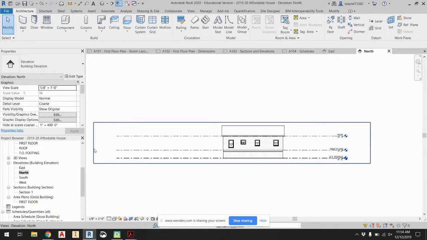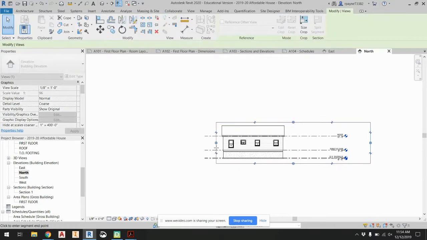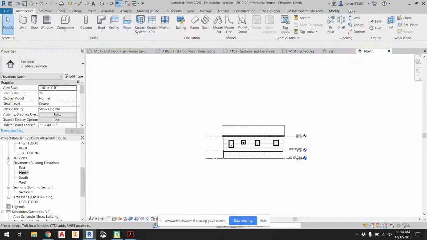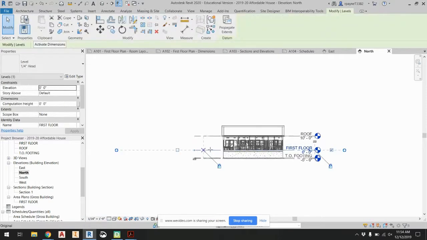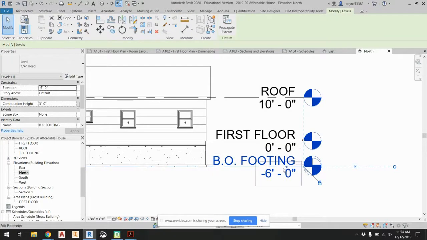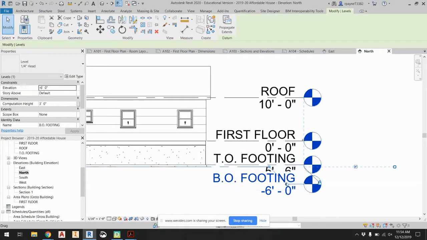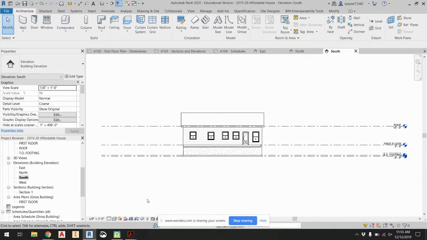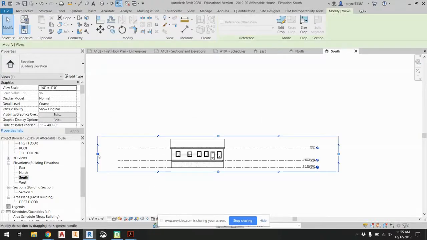So again, drag in the view range. Remove it. Set it to 1/16 equals a foot. And then drag these in. If your text is overlapping each other, you click on the text, click on the zigzag button, and then drag it down a little bit. That way you can actually see all of it. All right, do that for all of them.